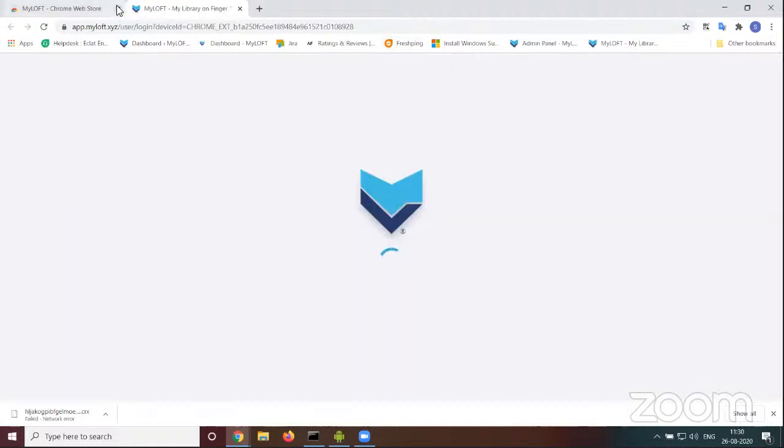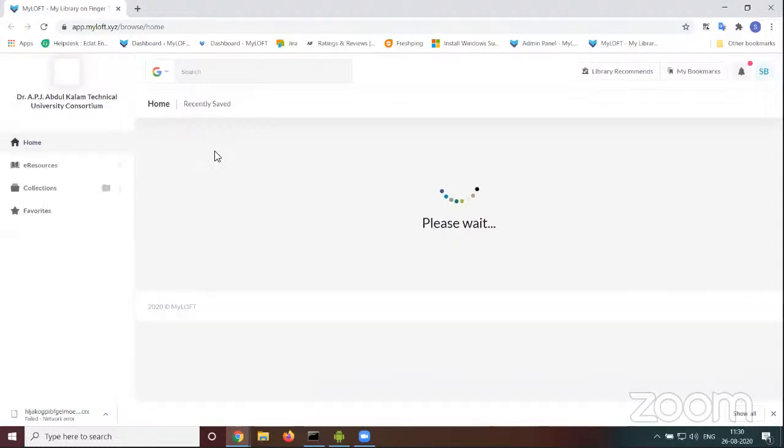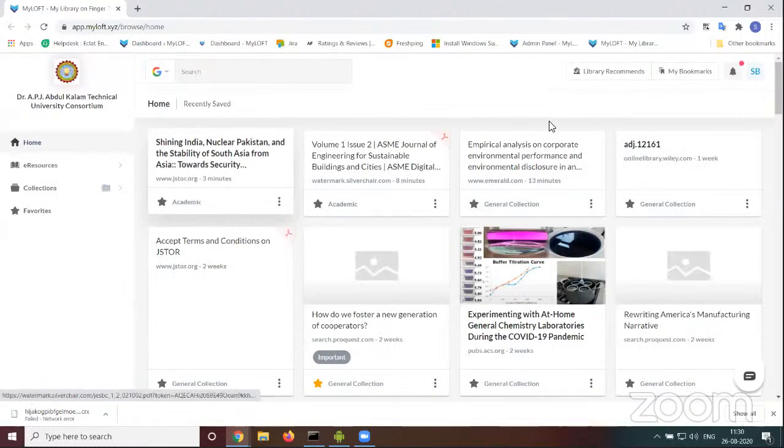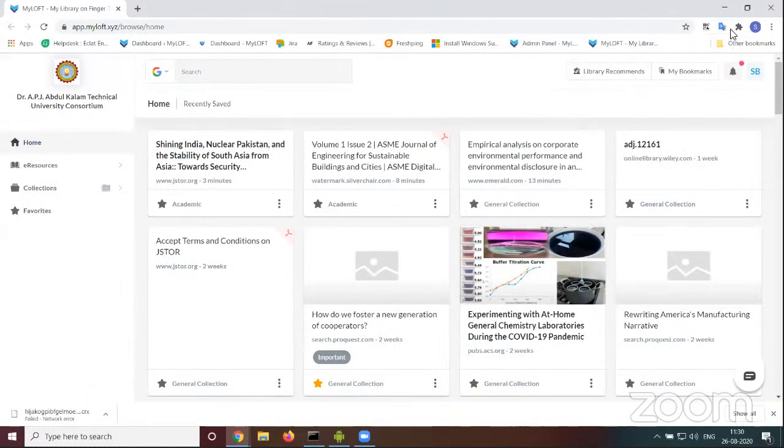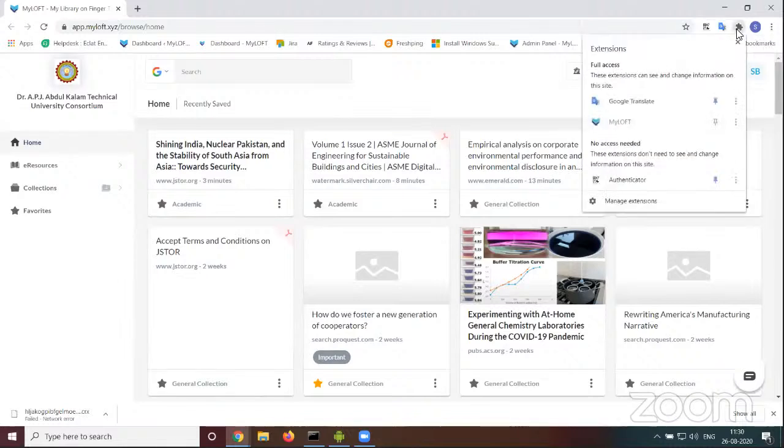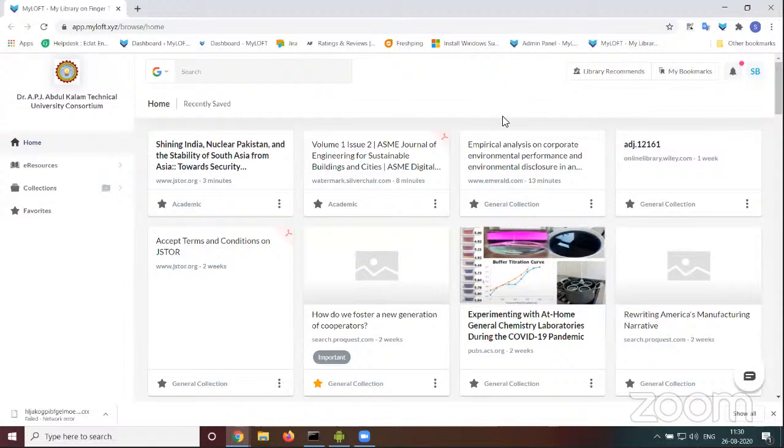So once the extension is installed, it will redirect you to the home page. Now you see there's no error. The extension will be hidden under the extension folders in the Google Chrome. We recommend you to pin this extension. You will understand why in a little while.